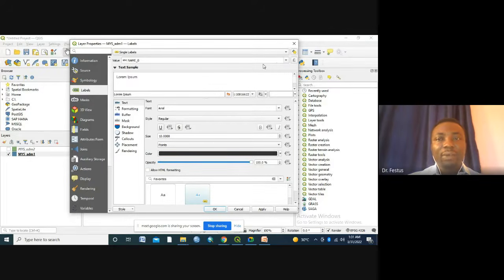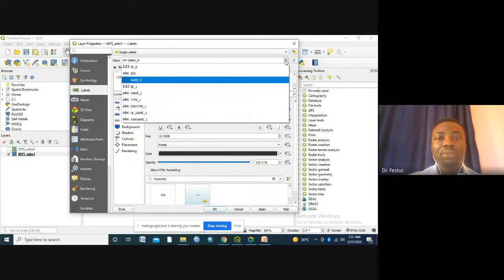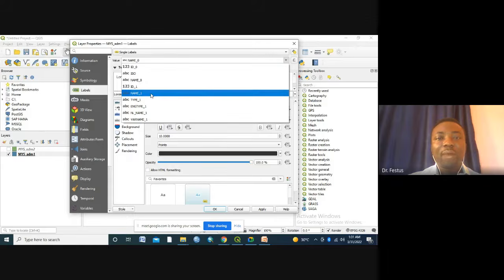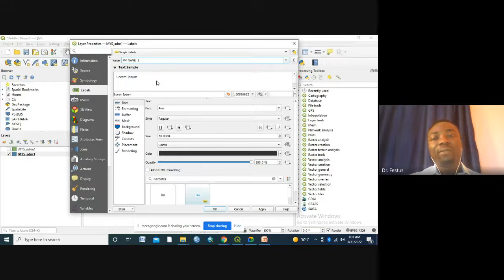Then come to under value. You can see value here, and change this name 0 to name 1. Name 1 means the name of the state, so that the name of the state can show on the layer. So then come back here.